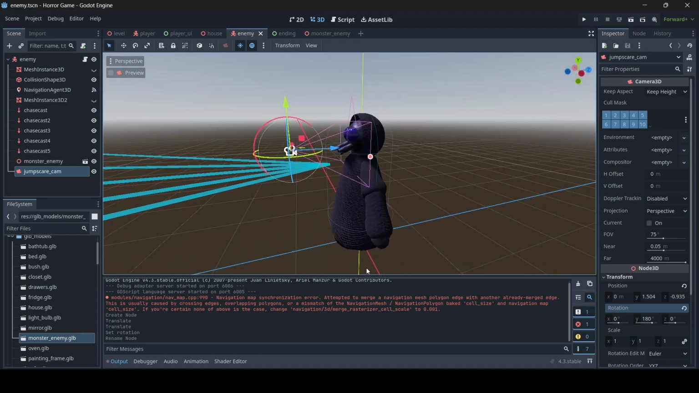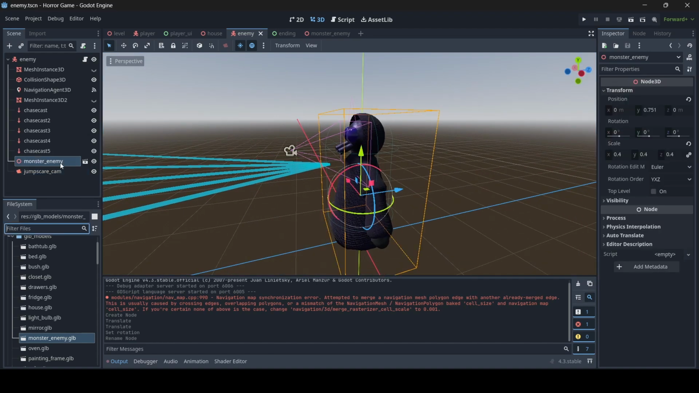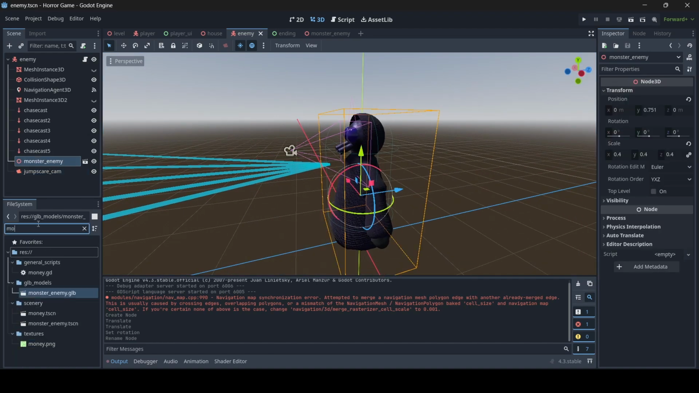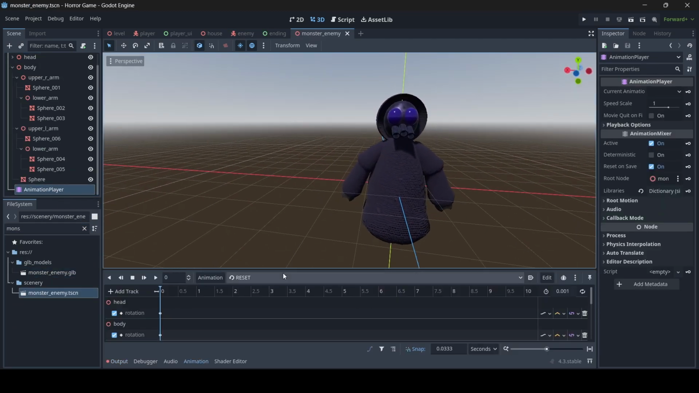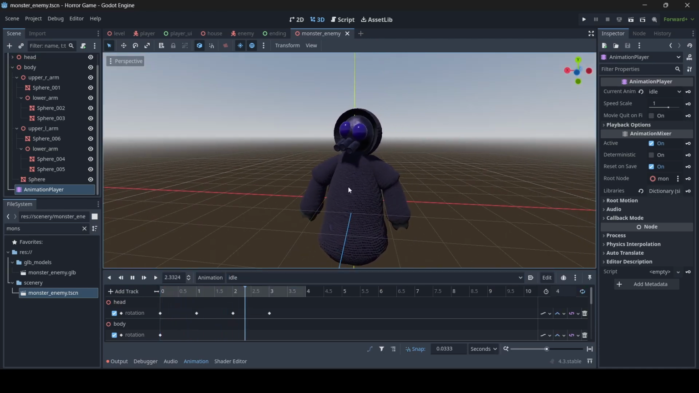Alright, so now we're going to do an animation for our enemy, which is going to be it jump scaring us. So I'm going to go into my monster enemy scene. I'll just look up monster enemy. There we go. And as you can see here, we have our enemy's animation player. This is where we've done our idle and walk animations, and this is where we'll be doing the jump scare animation as well.